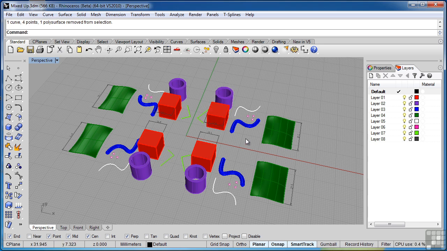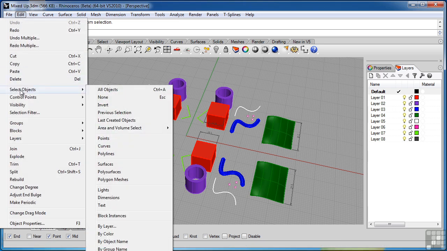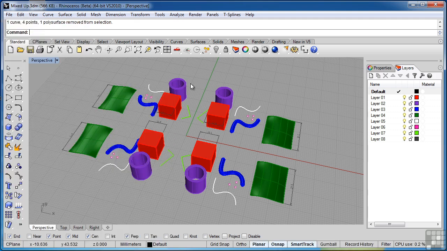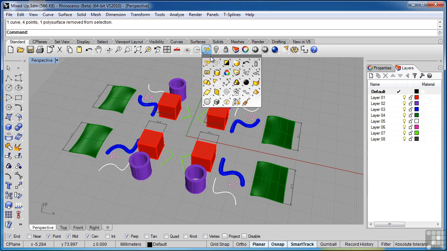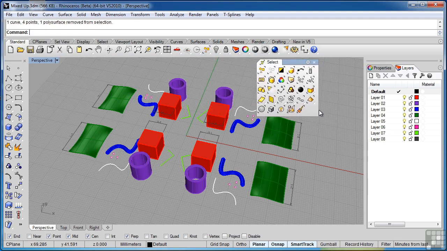That's pretty easy to do when your models aren't too complicated, but as things become more and more complicated, we want easier ways to select things. And the way we do that is using the select commands. And those are located in two places, either under the Edit menu, and you can go to Select Objects, and you can see a whole host of options there. Or we have a toolbar flyout for that we're going to be working with, and that's this flyout here.